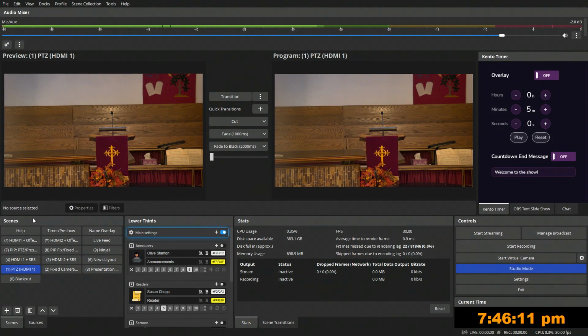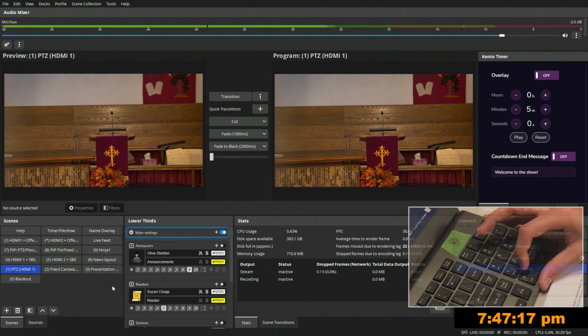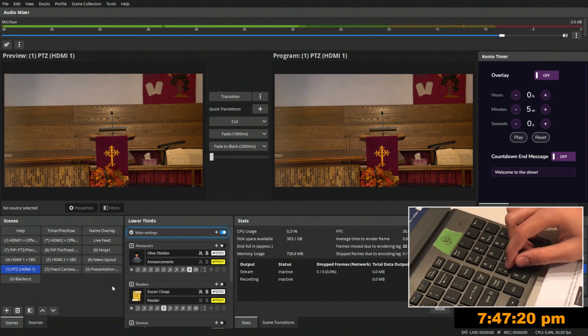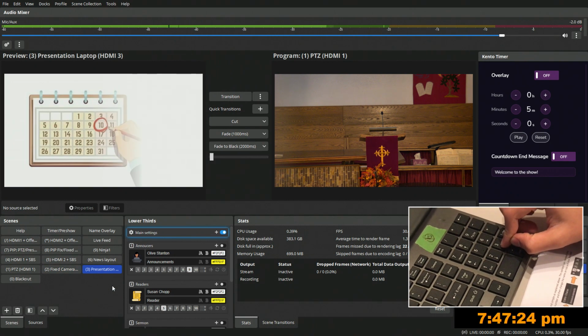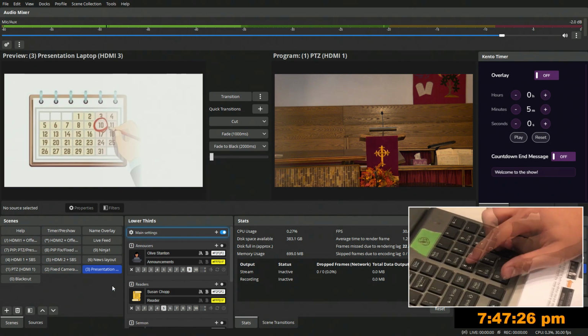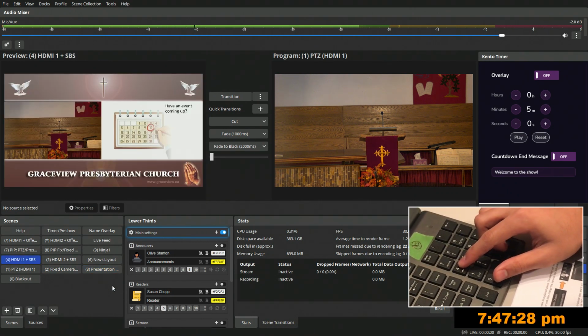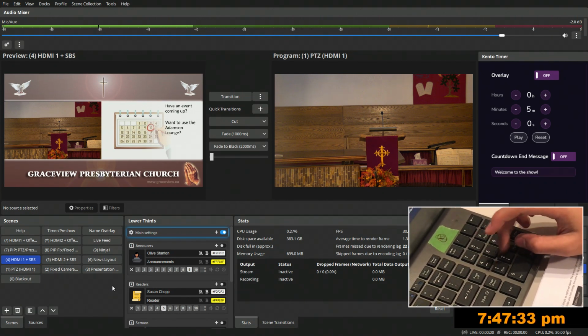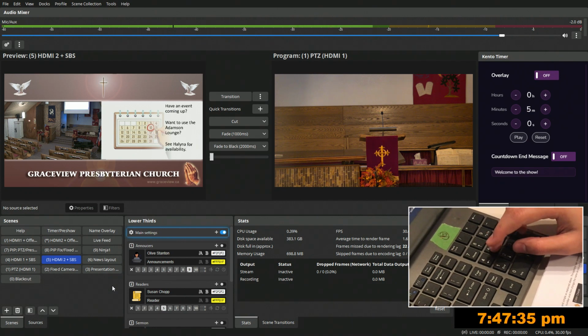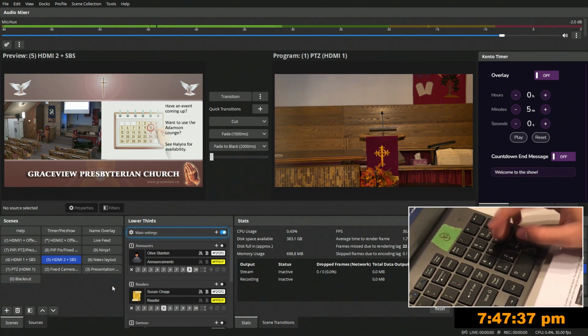Let's now learn about the coordination of the scenes and the lower thirds. So over here, these are all the scenes. Let's go one by one and learn what all of them are. Number 1 will be the PTZ camera, HDMI 1. Number 2 is the fixed camera. Number 3 is the presentation laptop. Number 4 is the side-by-side shot with the PTZ camera. Number 5 is the side-by-side shot with the fixed camera.